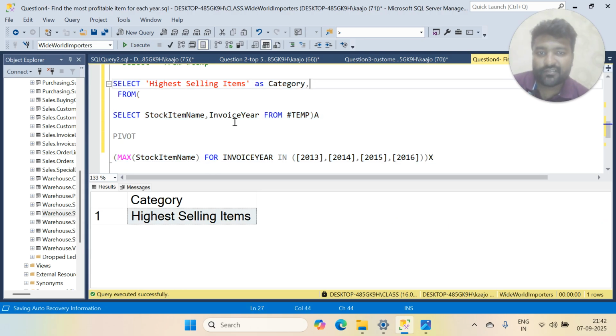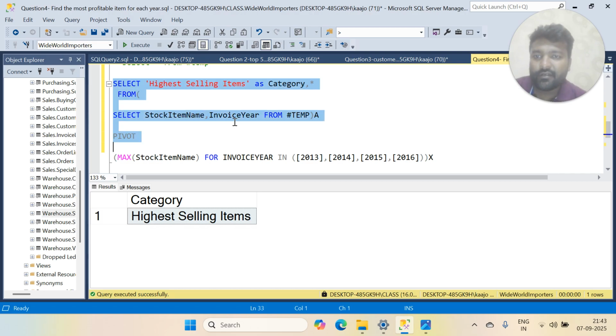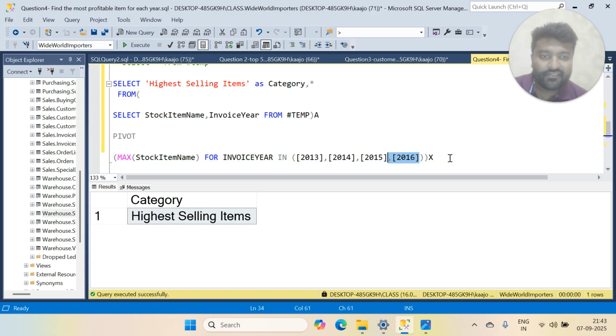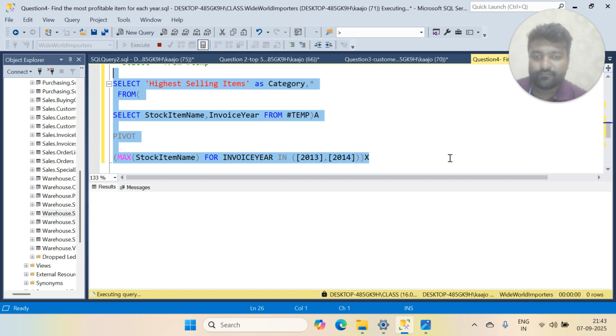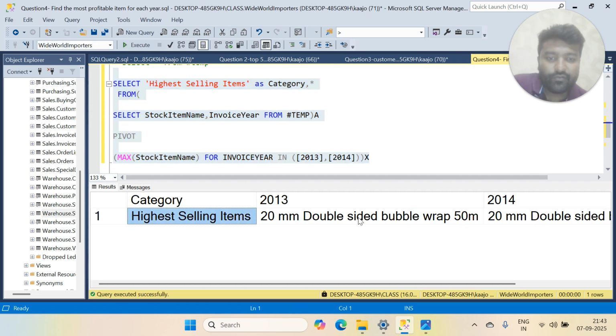My bad, just one sec. Okay, I think I did not include star here. That's why I got this. I only got this category column and forgot to keep star here. Okay, let's remove these two years and see what we are getting here. You see, we are only getting 2013 and 14 data.